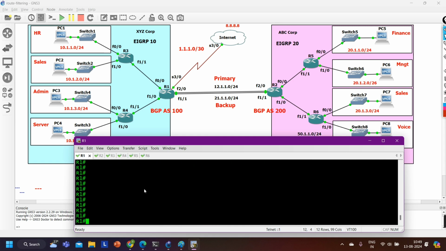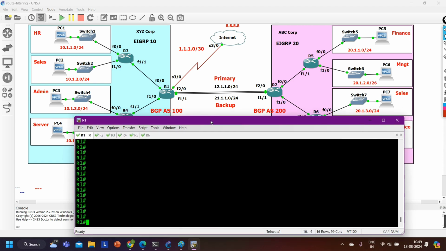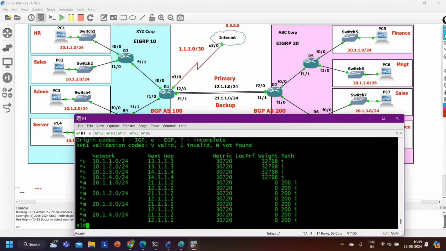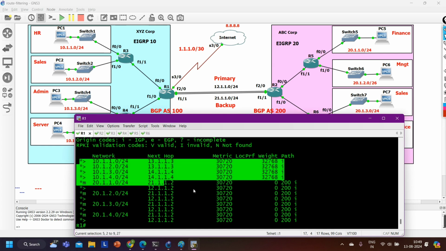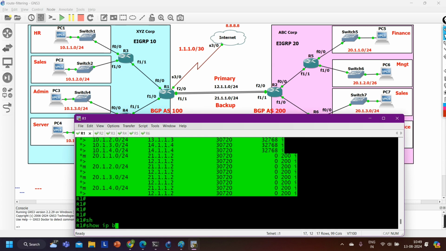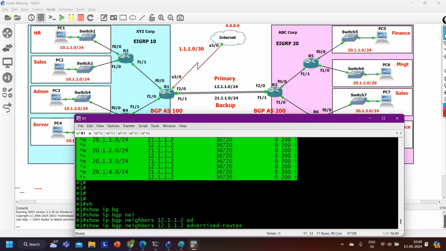Now again, let me take you to Router 1. Now guys, we are going to work on the improvement, right? How we can enhance the BGP configuration on Router 1 and Router 2. First of all, show ip bgp, this is the BGP table, right? Here I am not able to see which routes are advertised routes and which routes are received routes, right? But I can use the command show ip bgp neighbor 12.1.1.2, and I can say show me the advertised routes to this neighbor.